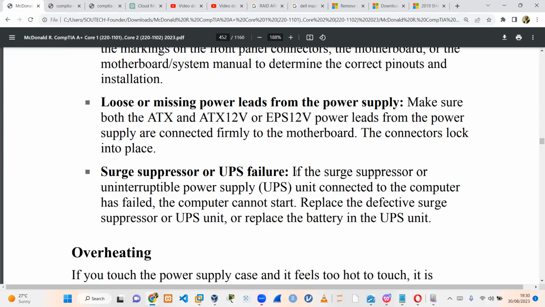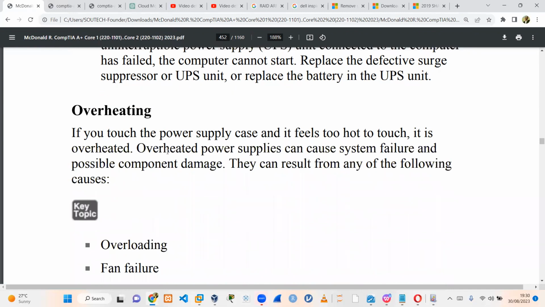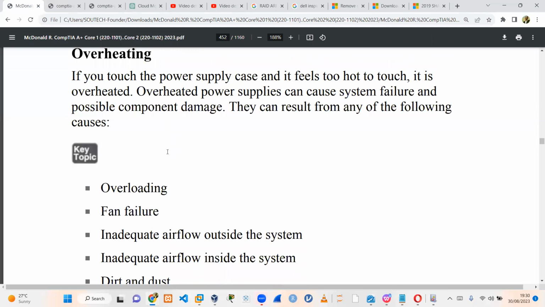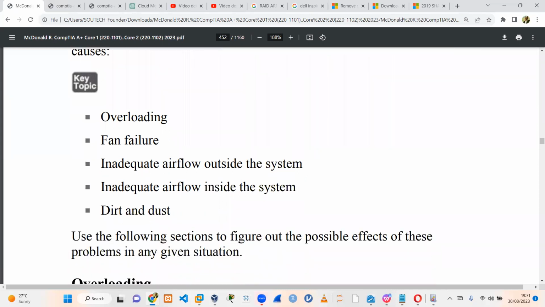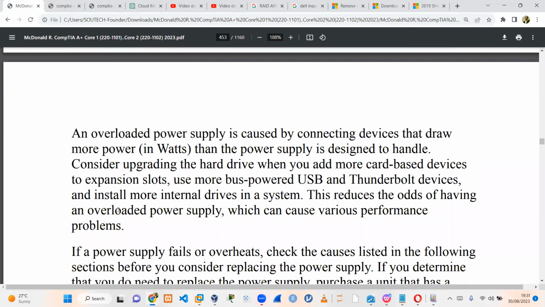So if the system is connected to a UPS, is the UPS fine? Is the UPS okay? Is the battery working? Overheating. So you want to check what is happening. Is it that the system is overloading, doing more than it can do, especially for gaming PCs? Is the fan failing? Yes, if the fan is failing, that means that the fan is not cooling the processor or the internal area of the computer, or there's inadequate airflow, so you're going to have a lot of heat coming out, or it's in an environment where you have a lot of dust. So each of them is explained, right?